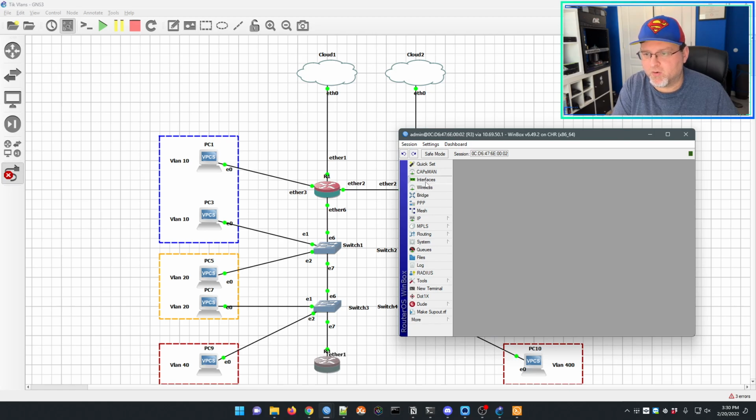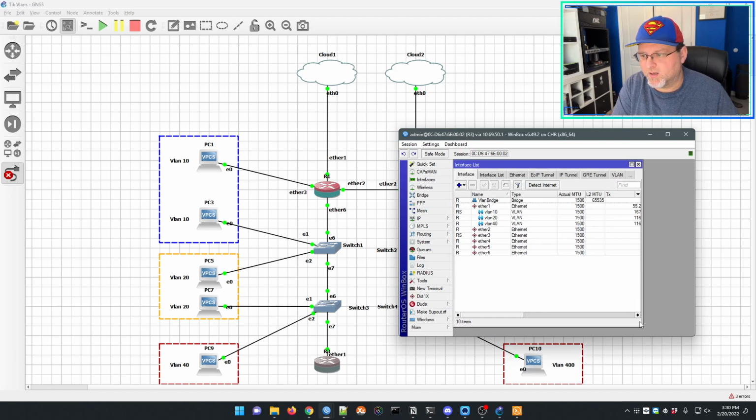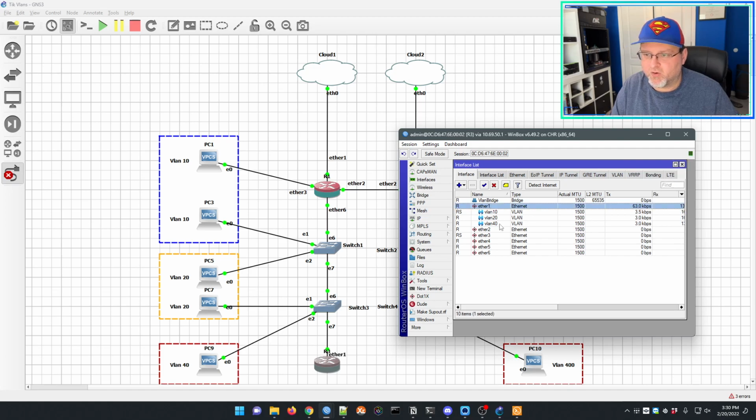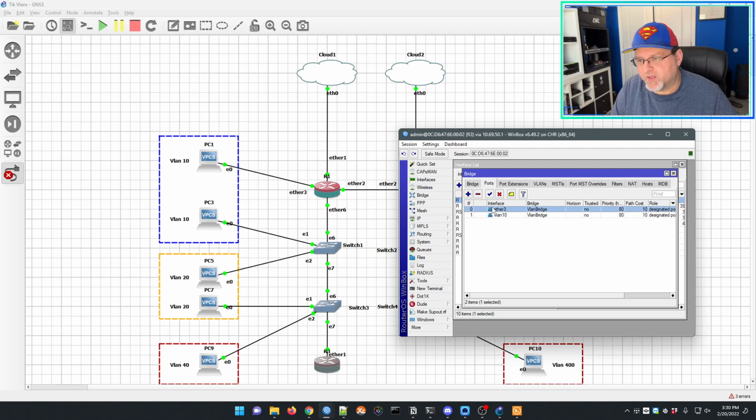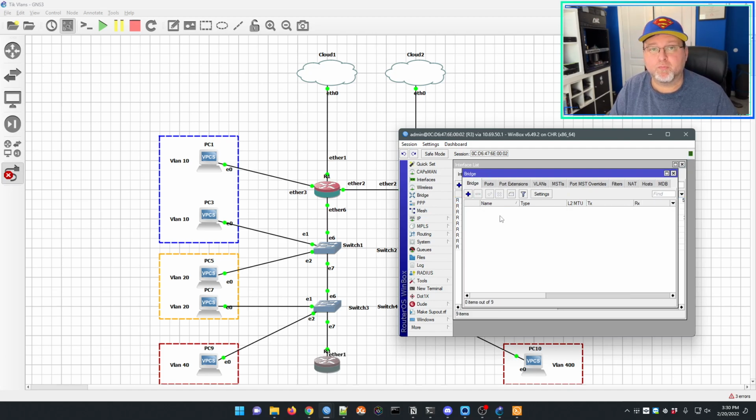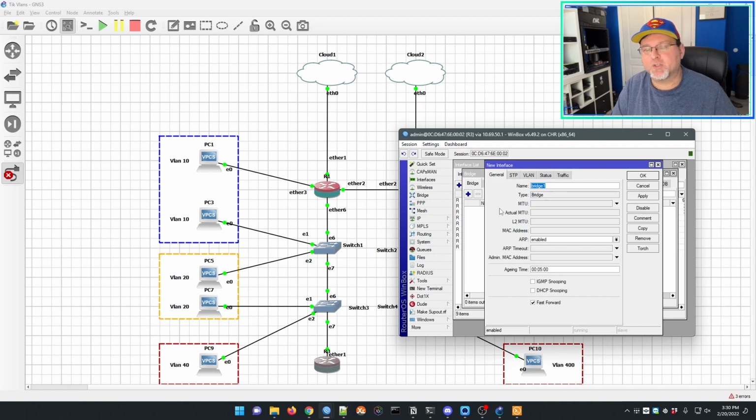So I went ahead and earlier added the VLAN interfaces. They're connected to Ether 1, which is feeding from right there. I've already created a bridge, but I'll go ahead and delete this and explain how this works. Essentially, we want to bridge VLAN 10 to Ether 2, and that will create untagged traffic from VLAN 10 to Ether 2.